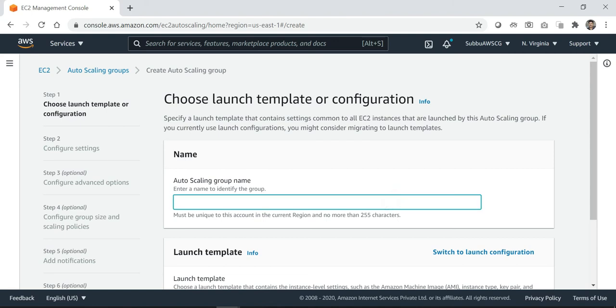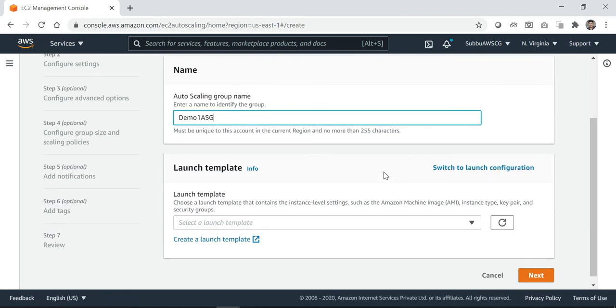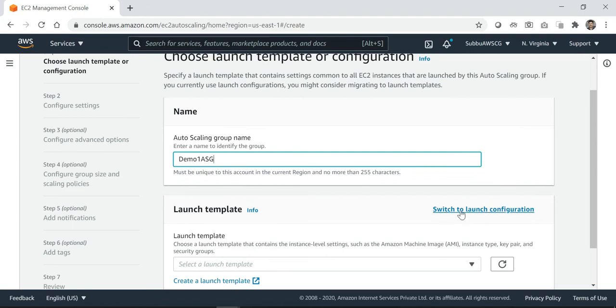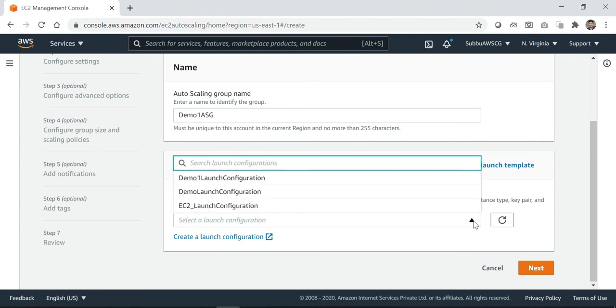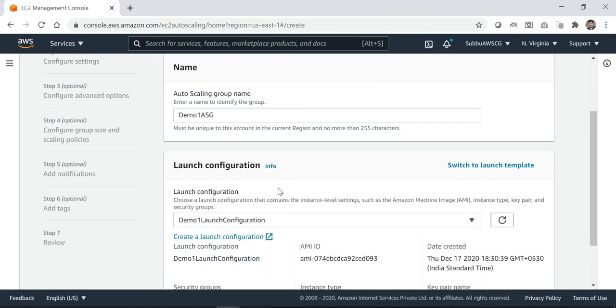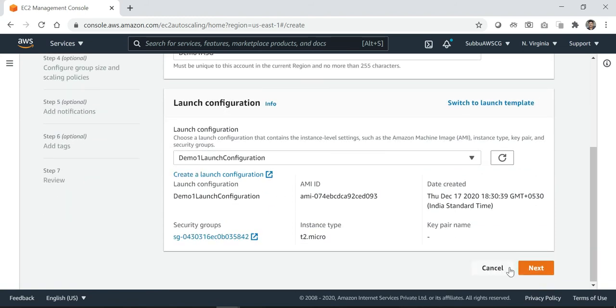I'll be giving some name like demo 1 ASG, and for this ASG I will be using a launch configuration. You need to switch to launch configuration. In the drop down list you can see the different launch configurations available to create this ASG. I'll be choosing my current launch configuration, which is demo 1 launch configuration. Click on that. Click on next.